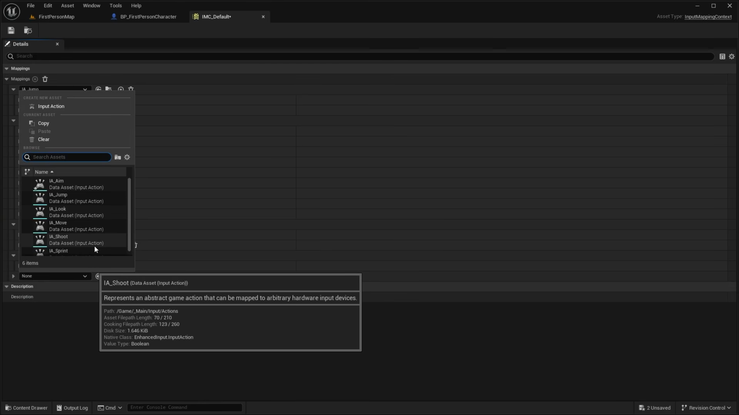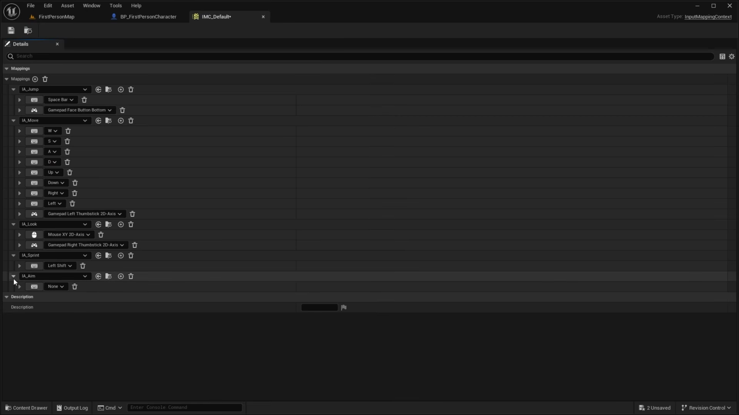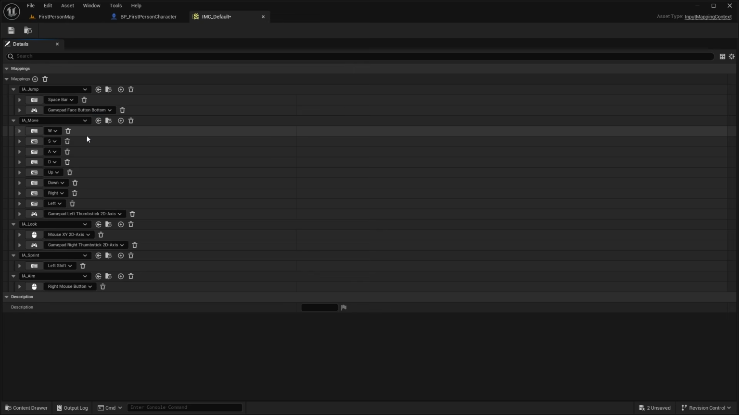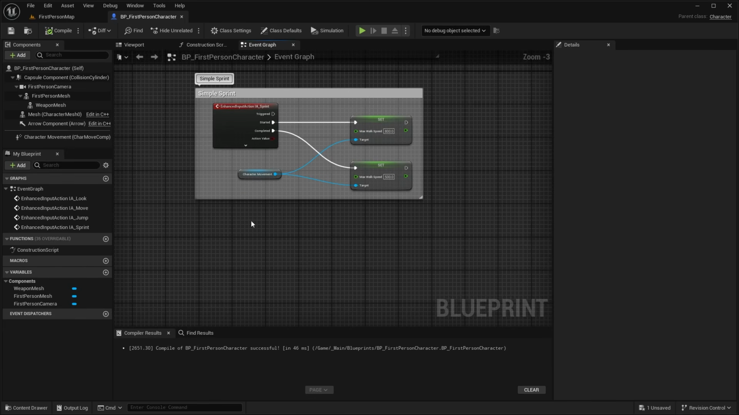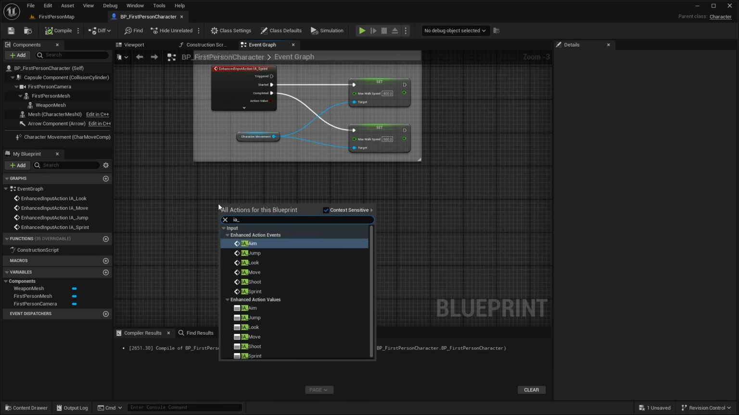So under here, select our input action _aim and expand that. And in here, we want to map this to our right mouse button. So hit the drop down and search for our right mouse button. And now we have our input action bound to our right mouse button. So now let's close that, and in our first person character blueprint in the event graph, underneath our sprint, we can right click and search for that input action _aim.